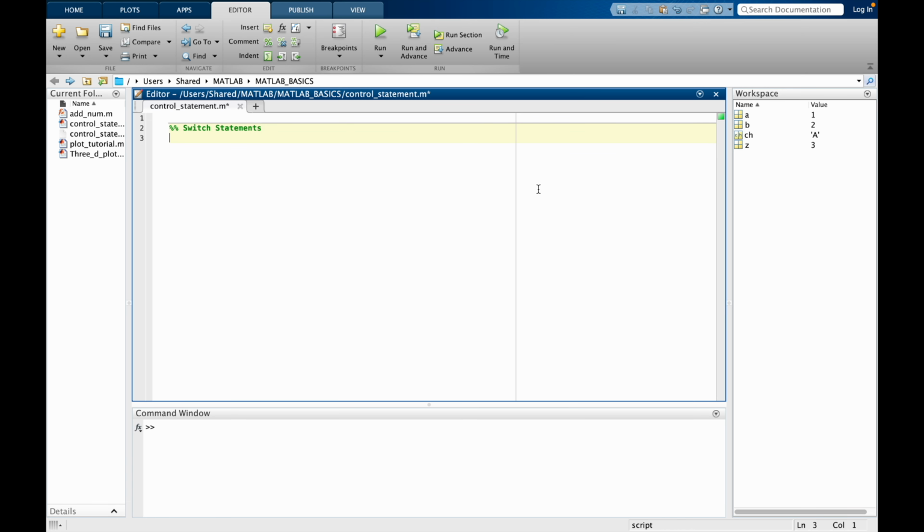Welcome to another tutorial on Matlab. In this tutorial series, we are looking into the basic Matlab scripting and how to write a proper Matlab program in the Matlab environment.